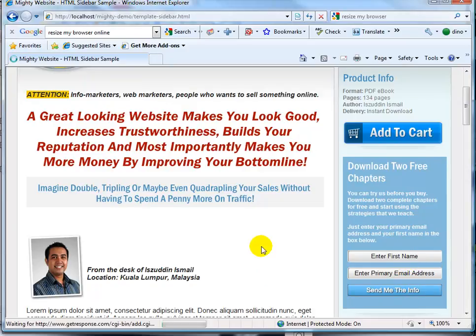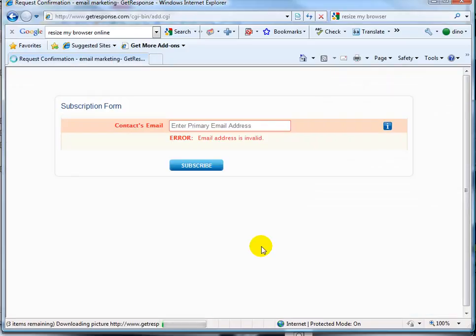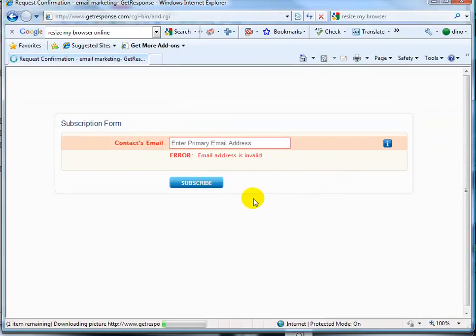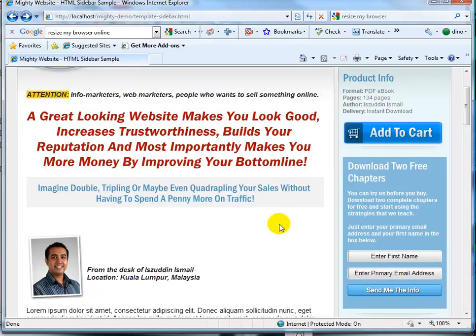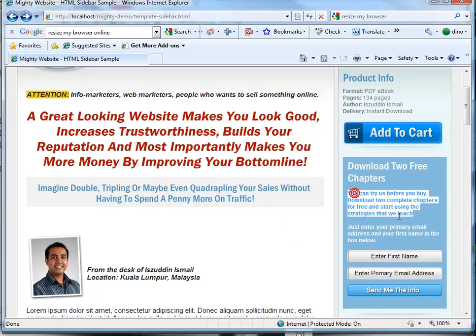Maybe I can click on this, and maybe we'll get some error from GetResponse. See, this cannot be an email address, so it has to be something with an alias and stuff like that. So back, and you can also change the header, the title, and the information that you have here, and basically that's it.